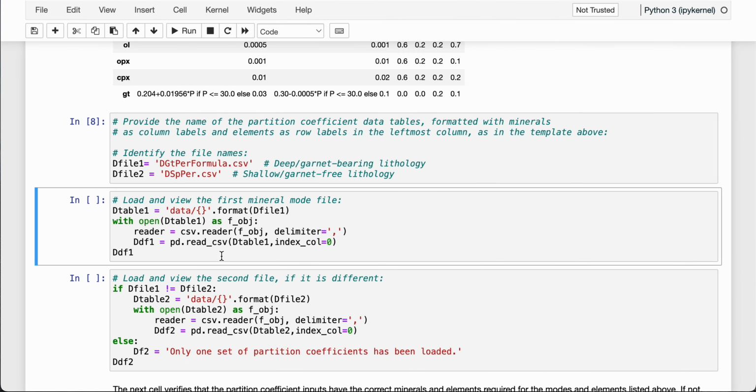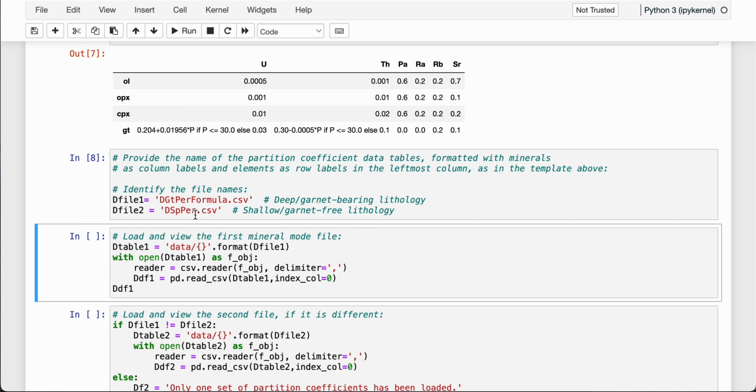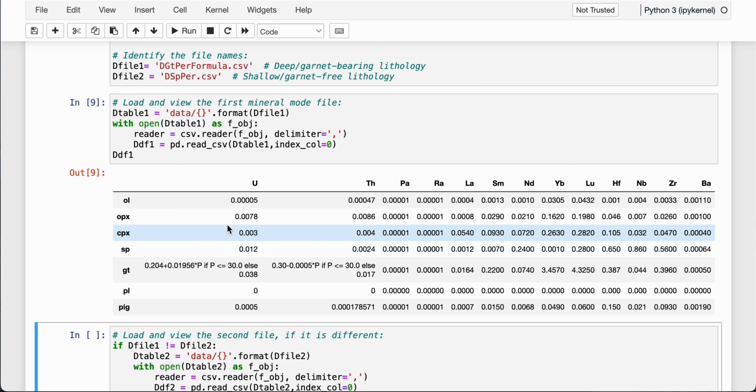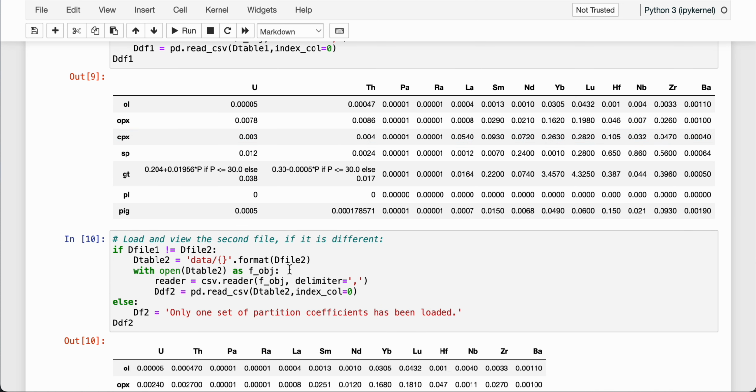And the script is currently written so that it will apply the spinel peridotite case when garnet is not present, and the garnet peridotite case when garnet is present in the modes. It is possible that this could be added to in the future with some additional capabilities. This was just a relatively straightforward way to set it up for now. So you can load and verify both tables.